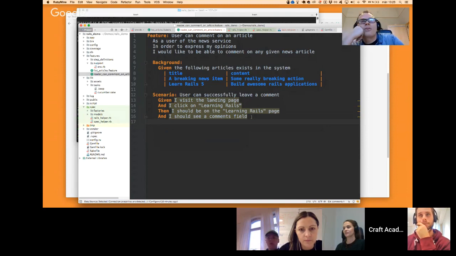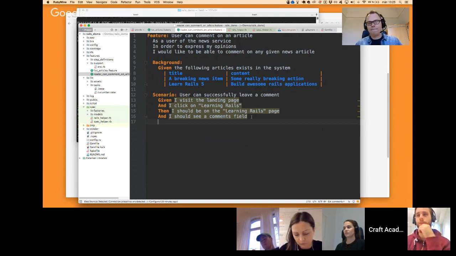Can we focus on the user actually leaving the comment? Could somebody tell me how we can leave a comment on an article? You can fill in the form, like, if you have a form with two fields, you have to fill them in. How can I say that in Cucumber?